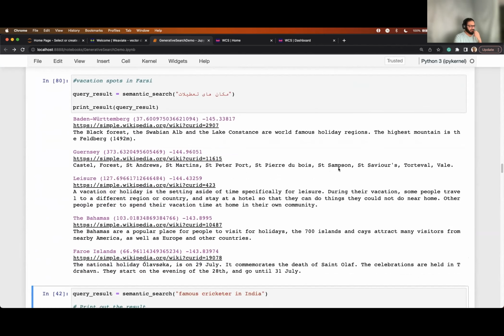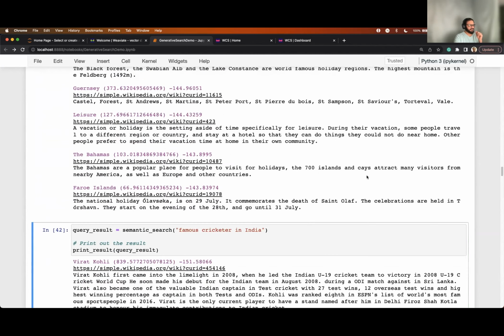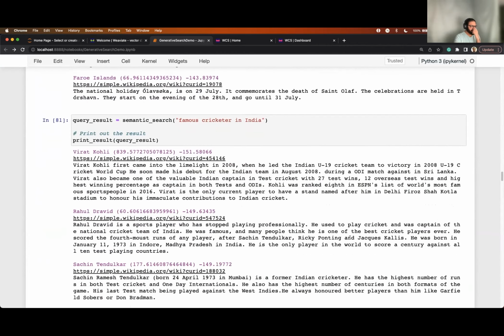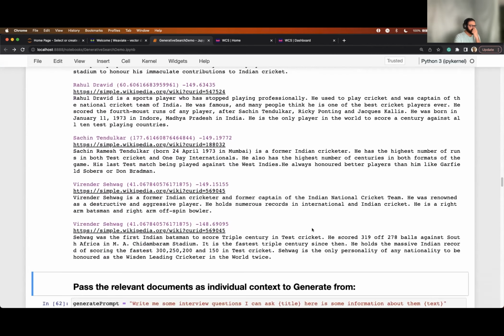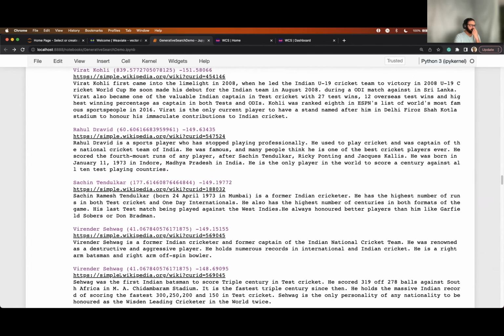I'm a big cricket fan, and this is the first talk that I'm giving in India, so there's no way that my demo wasn't going to be about cricket. Here I've put together a bunch of examples of generative search. The first thing I'm going to do is look through 100,000 Wikipedia documents and see what it comes up with if I ask about famous cricketers from India. Here you get some of the famous cricketers. You get multiple matches here because the Wikipedia articles are chunked into paragraphs.